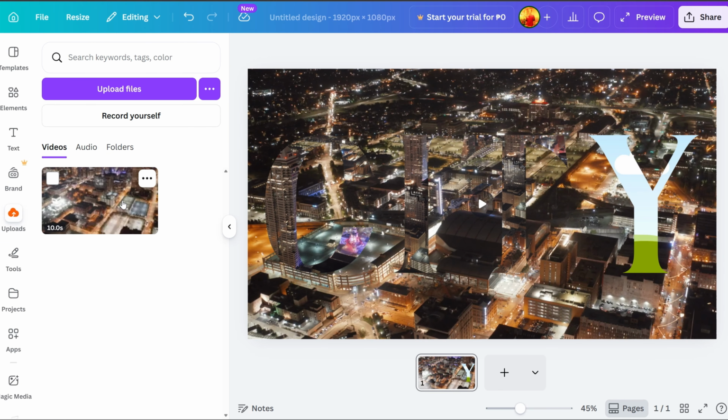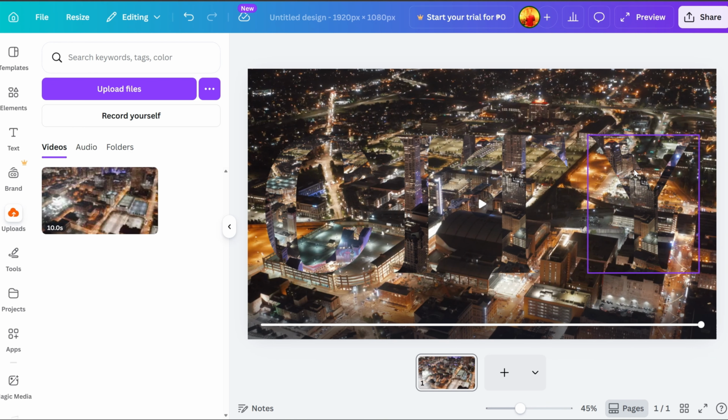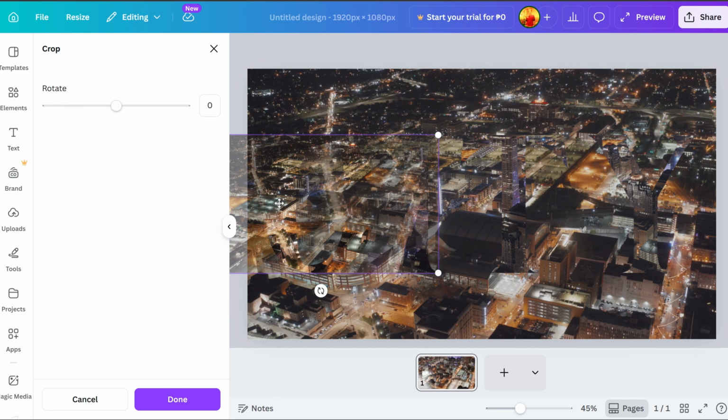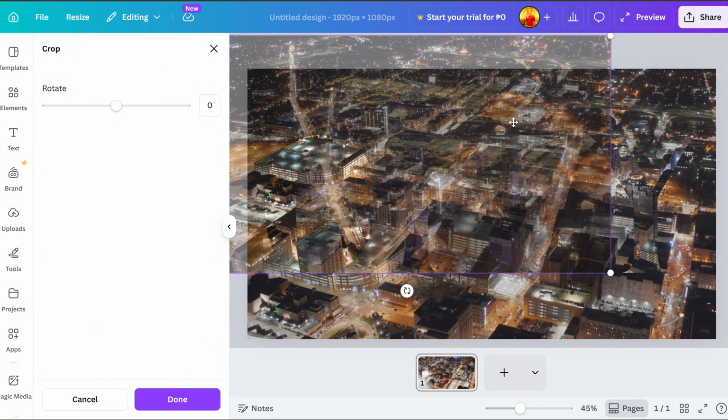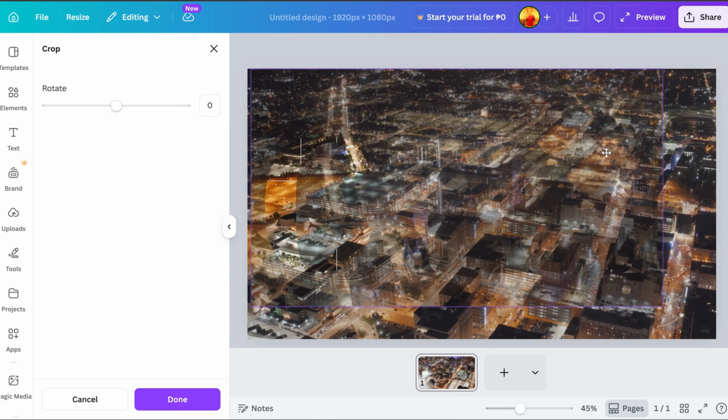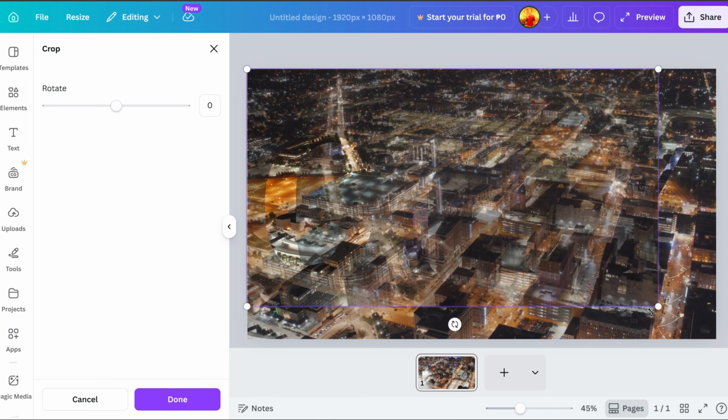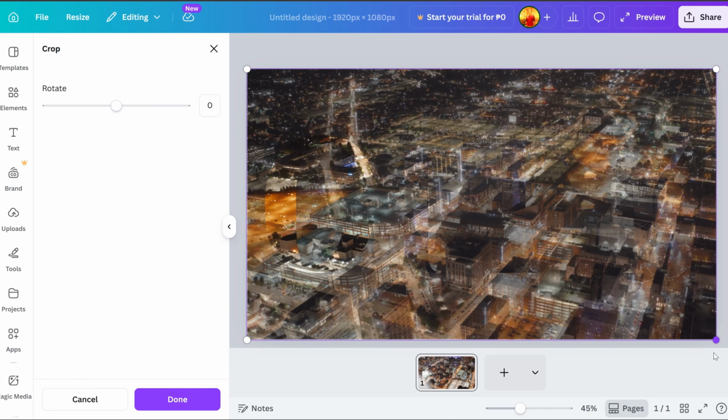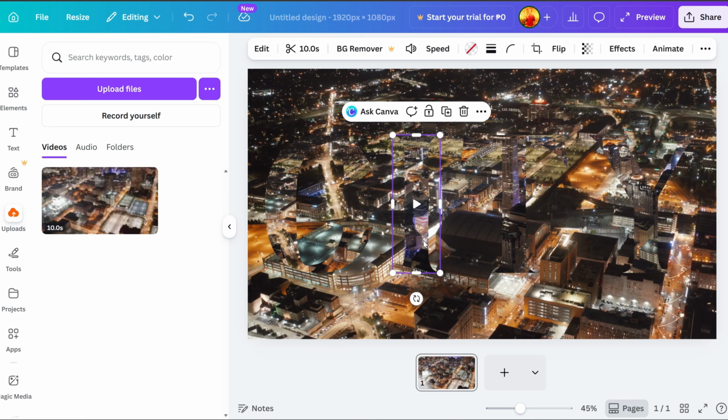Once you've placed all the videos inside the letter frames, double-click each video and resize it to match the size of your background video. Just follow what I'm doing so it's easier for you to keep up. Do this for all letter frames so that when the video plays, everything matches perfectly.